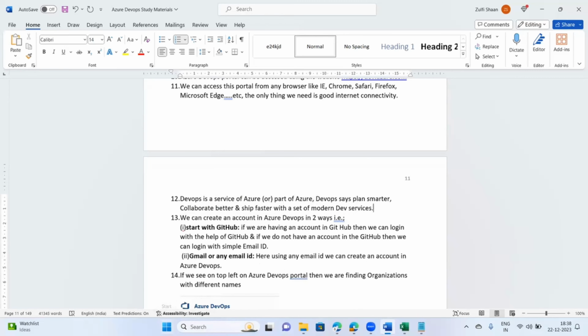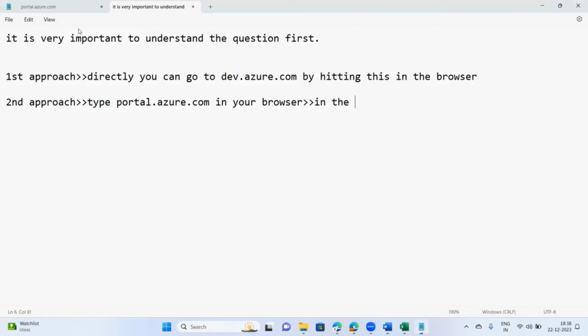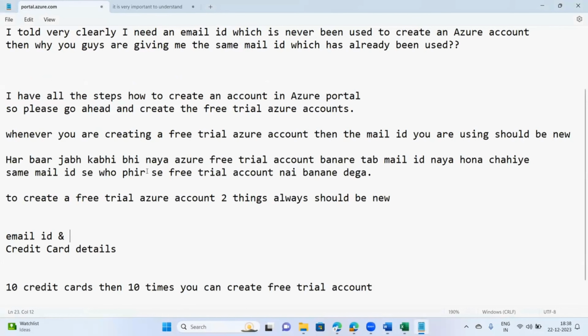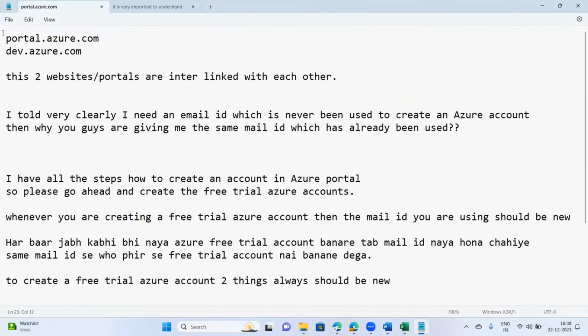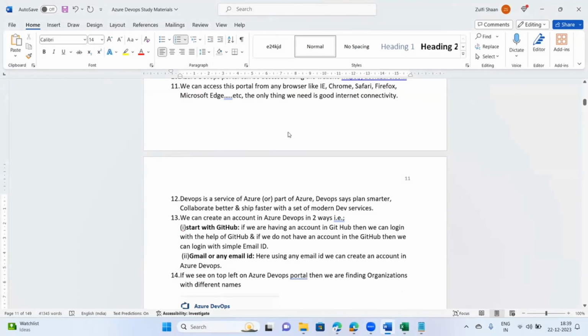Forget that point. That point was valid 1 year back. Now, what Microsoft has done, Microsoft has linked these two portals. Now, if you just create an account here, automatically you will get an account here also. Is that clear? So that's why I removed the point only. Again, you guys will get confused here.